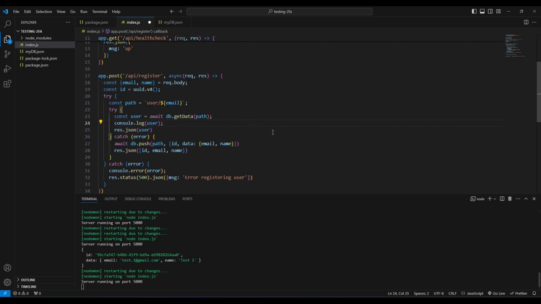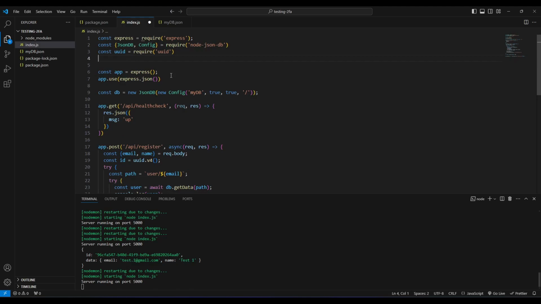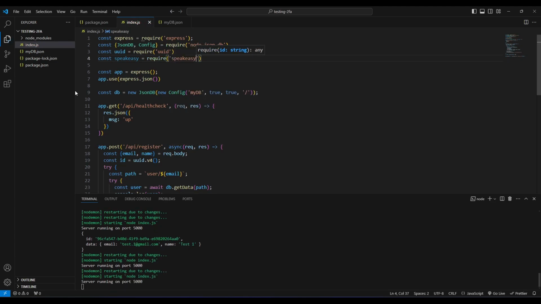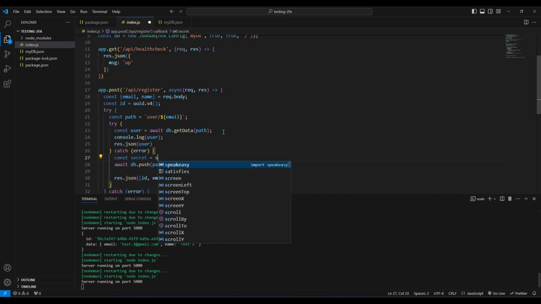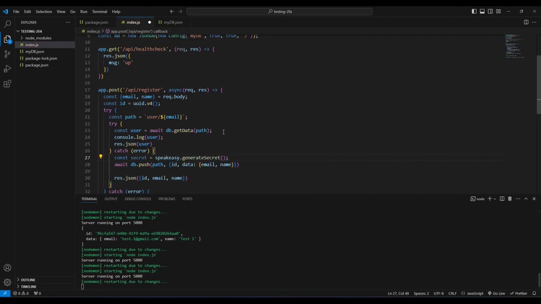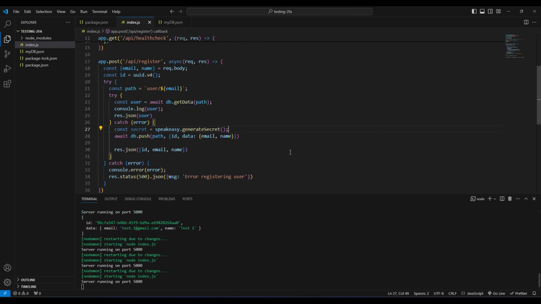So let's import the Speakeasy package. And now whenever we are creating a new user, what we need to do is create a secret also. So let's create a secret, speakeasy dot generate secret. So this will basically create a secret for us. And now what we need to do is pass the secret along with our data in our database.